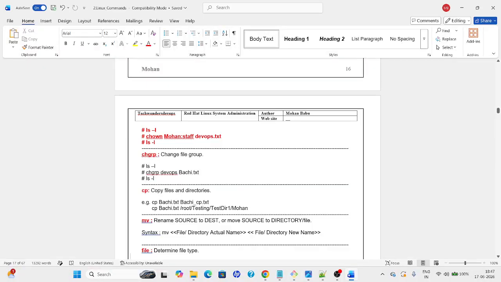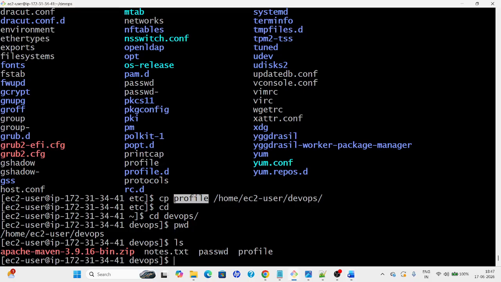Like that, we can use the cp command. So copying a file from one folder to another folder, we can do it by using this command. Not only a file, you can directly do folders as well. You can copy and paste it.